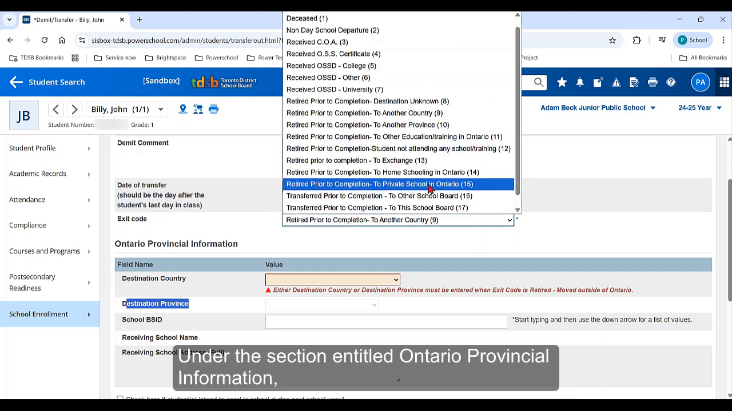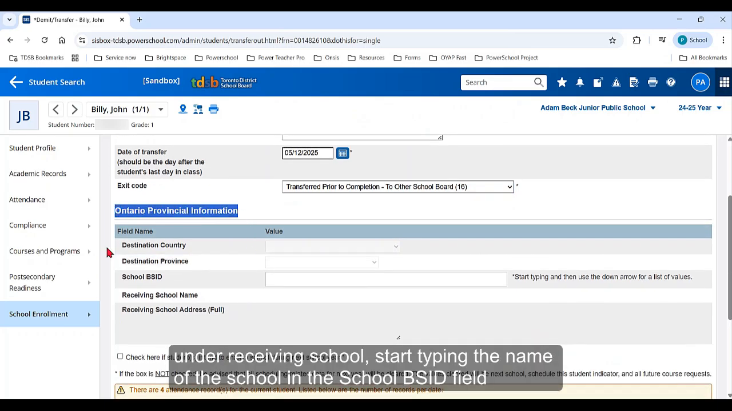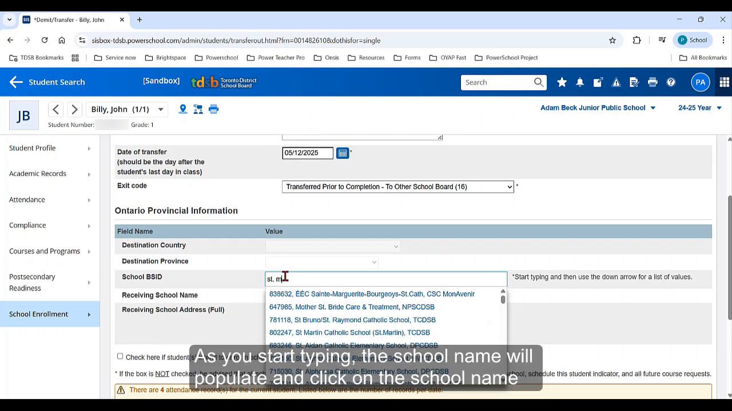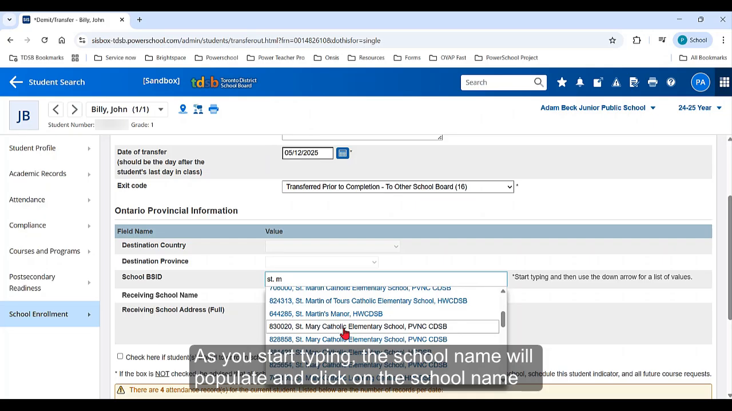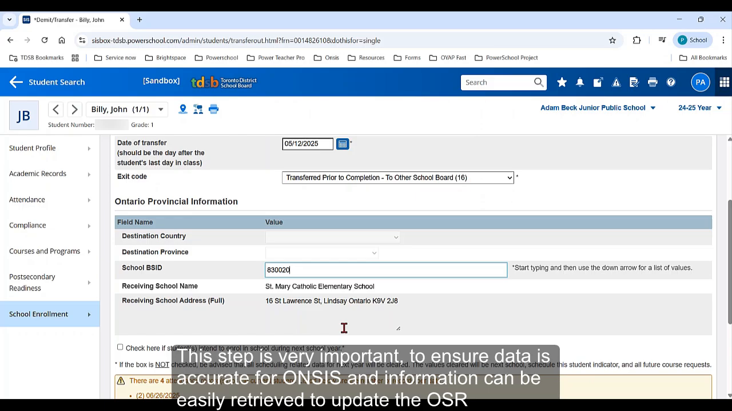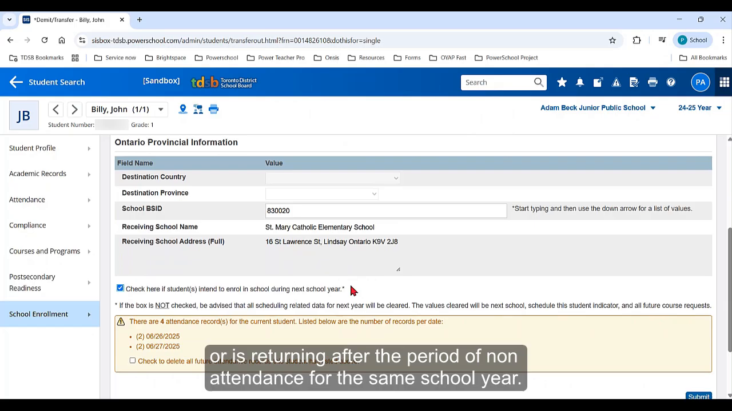Under the section entitled Ontario Provincial Information, under Receiving School, start typing the name of the school in the School BSID field. As you start typing, the school name will populate and click on the school name. This step is very important to ensure data is accurate for ANSYS and information can be easily retrieved to update the OSR. Check here if the student intends to enroll in school during the next school year or is returning after the period of non-attendance for the same school year.